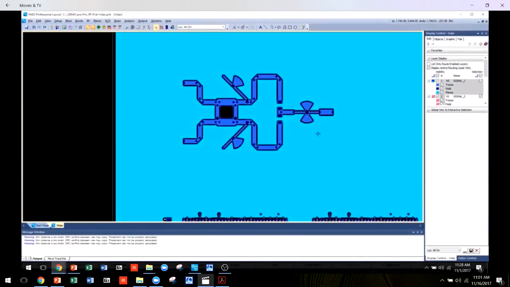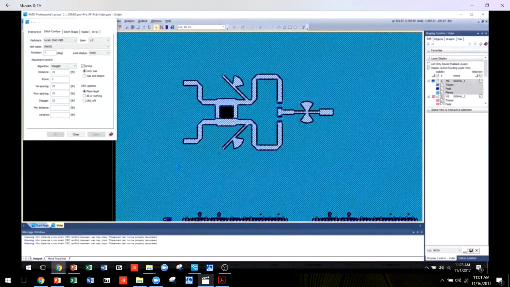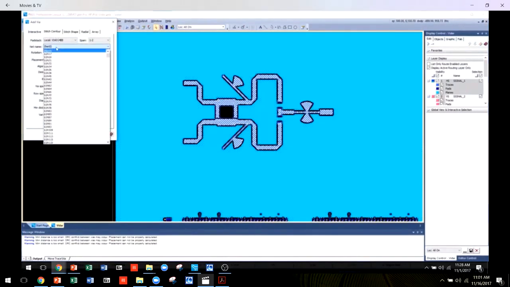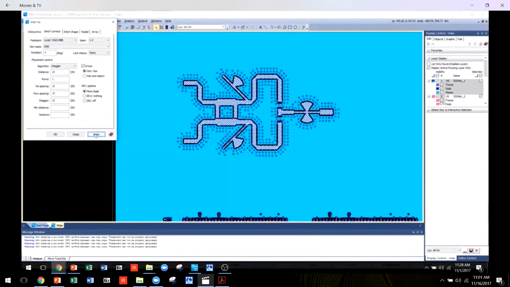Shield vias can be easily added to complex outline geometries with the Add Via dialog. Use Ctrl-V to open up the Add Via dialog using Stitch Contour with 2 rows of vias. Select the net name to be assigned to the vias. With the shape selected, just hit Apply.